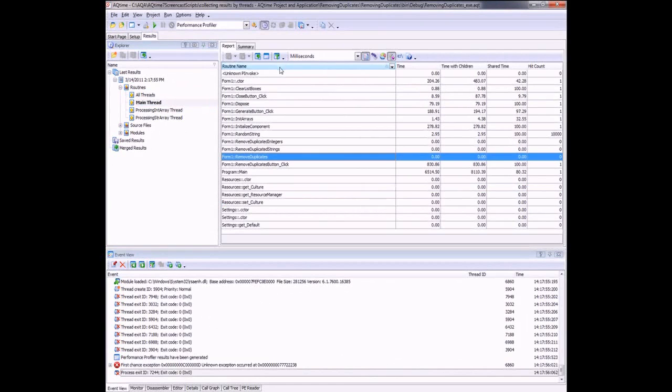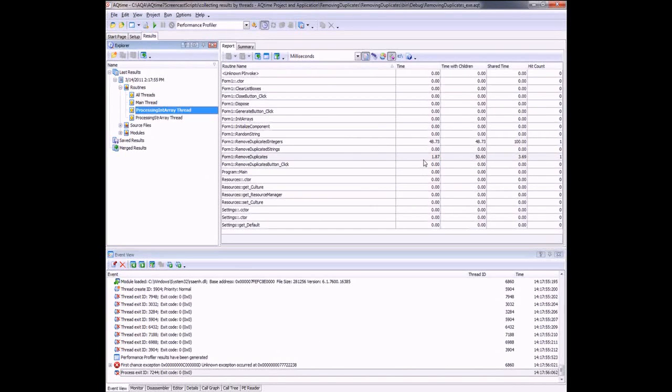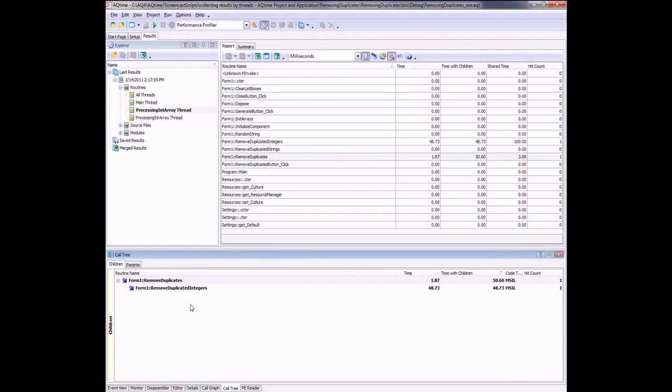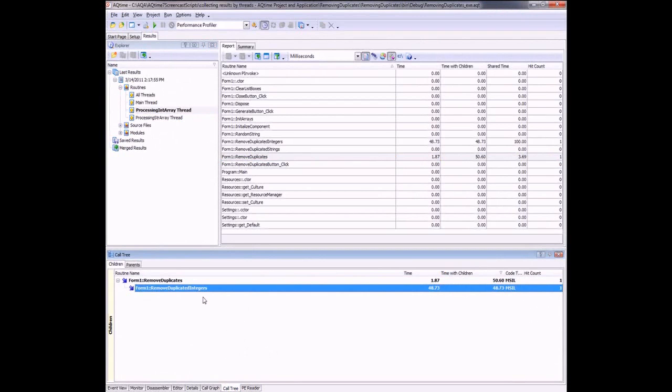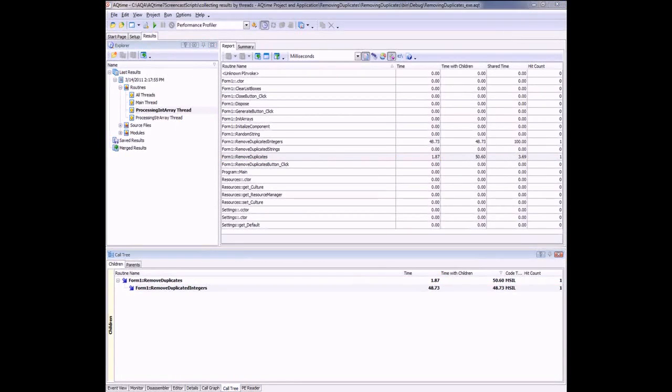and look through the routines, we notice that for remove duplicates, there's no results right here. It wasn't called. So we know that this thread is not calling remove duplicates. Now we're going to go over to the processing int array thread. And we can see that processing int array called that method, and it took about 50 milliseconds to execute. Now if we come down here to the call tree panel, we can see that the remove duplicates function called the remove duplicated integers function as a child routine. Okay, that makes sense because that's actually removing duplicates from the array of integer values.